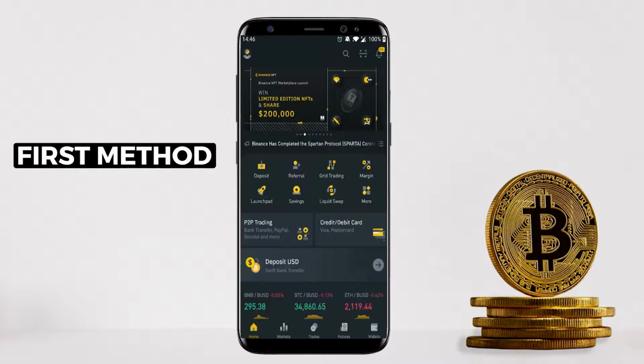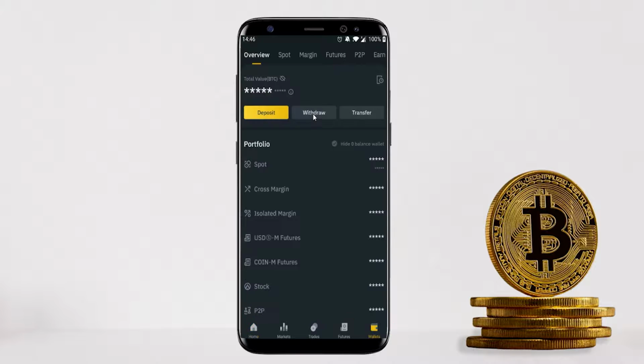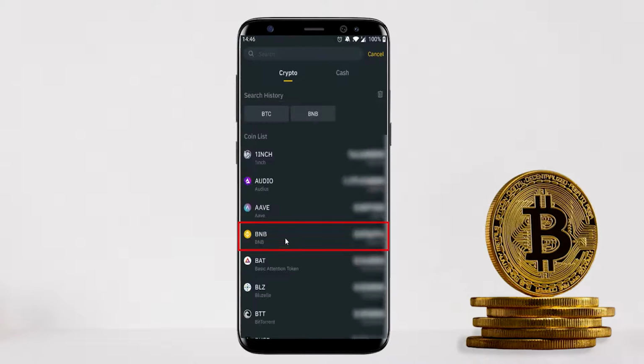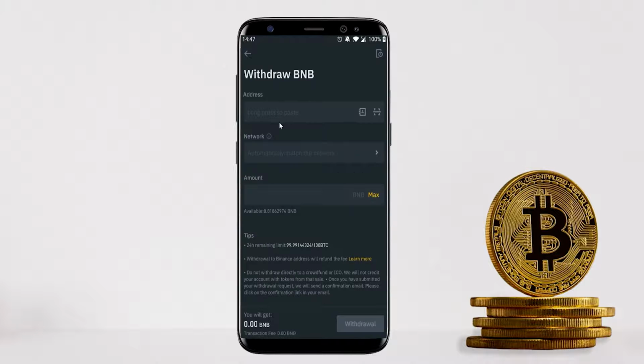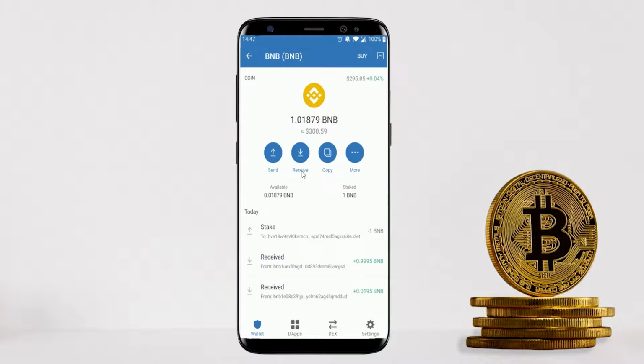So for the first method, from the home page of our Binance mobile app, we can click on Wallet, then go to Withdraw and select BNB. Now you need to enter in your address here. So we will go back to our Trust Wallet and choose our BEP2 wallet, which is the standard BNB wallet.